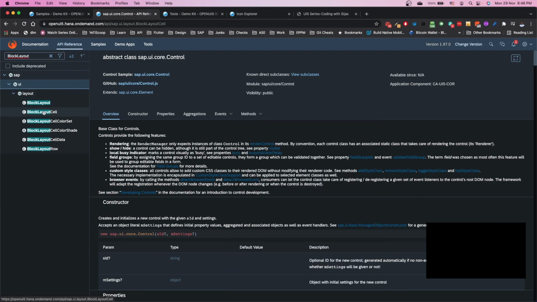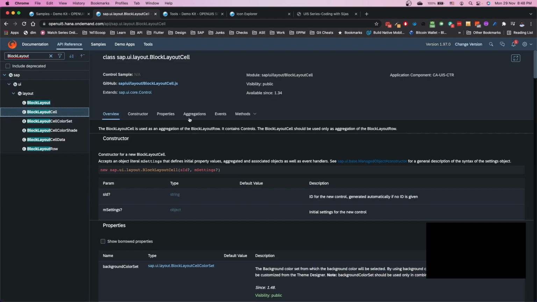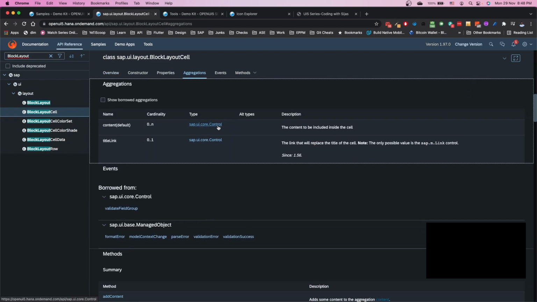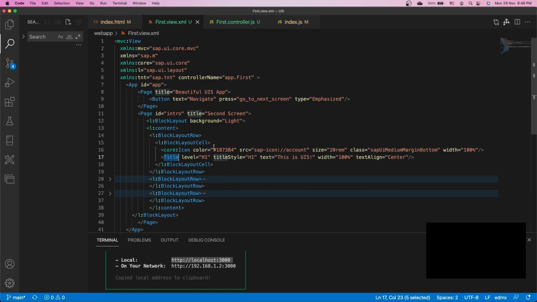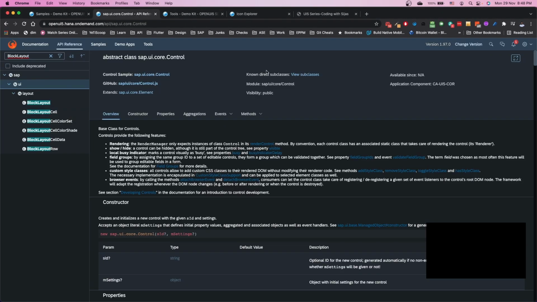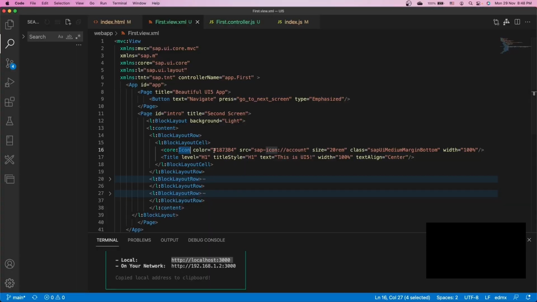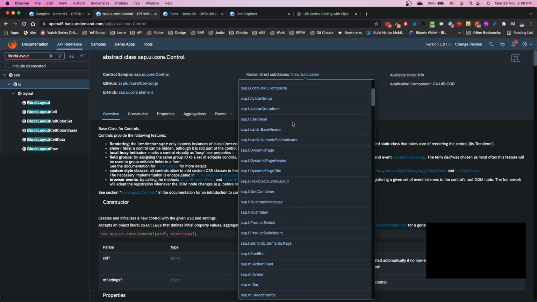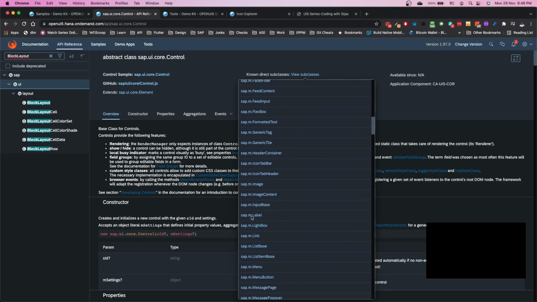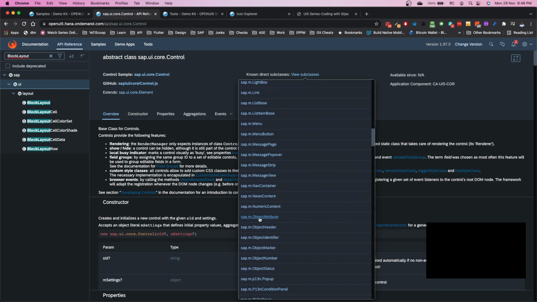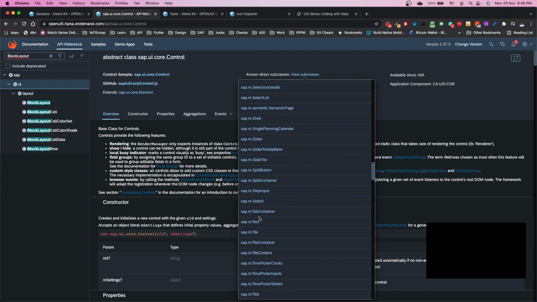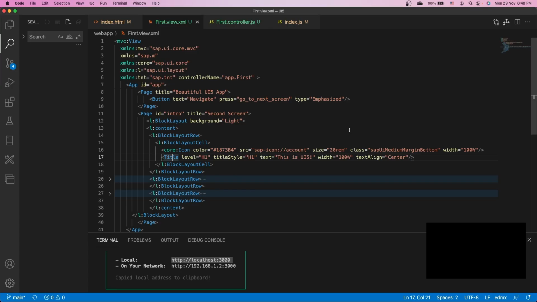So let's go back to block cell and aggregation and control. So anything which is extending control can be put here. So icon is extending. If you look at control, you can see icon is extending. Title, sap.m.Label, and title, you can see here. So all these are supported here. So this is nothing but aggregation, and this is nothing but property.